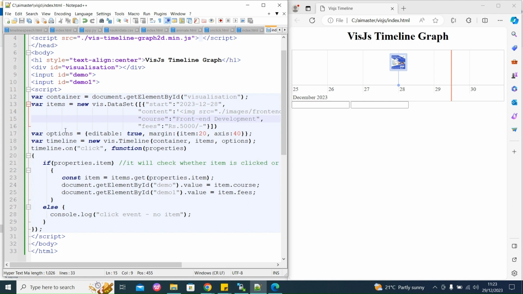We need to give the CSS, right? So in the vis.js CSS, to give the vis.js CSS we need to use the options variable. In the options variable, I have taken editable true, which is nothing but to edit on the timeline. If we give true, we can edit on the timeline. If we give false, we cannot edit. And margin is the CSS margin property we all know, margin left, right, top, bottom. Like that in vis.js, in the margin we have time and axis.